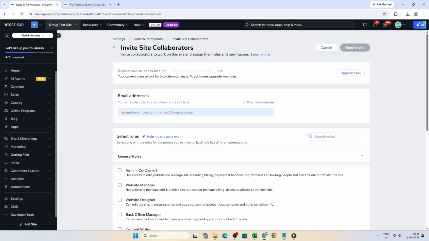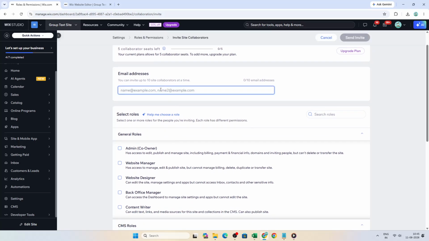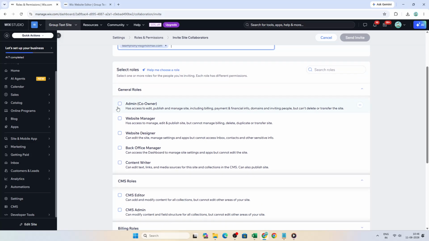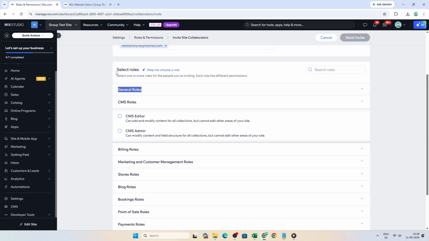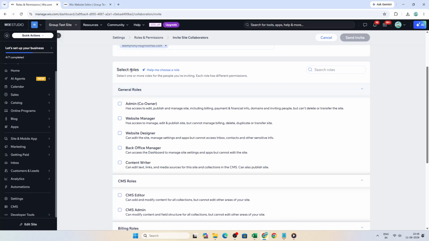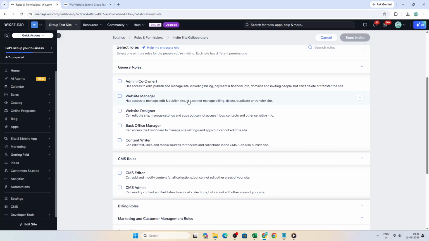Now enter the email address of the person you want to invite. Be sure the email is typed correctly, because this is where Wix will send the invitation. If there is a typo, they may never receive it. After that, choose the role that best matches what they need to do on the website. This part is important because the role determines what they can access and edit.